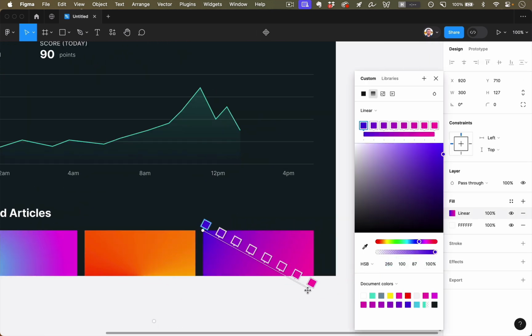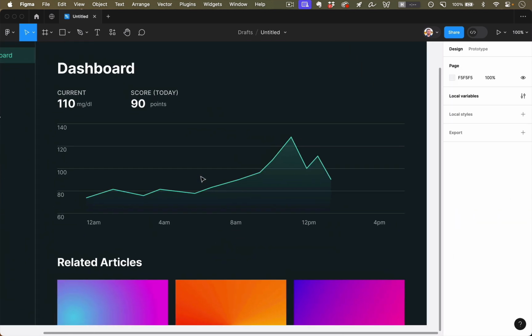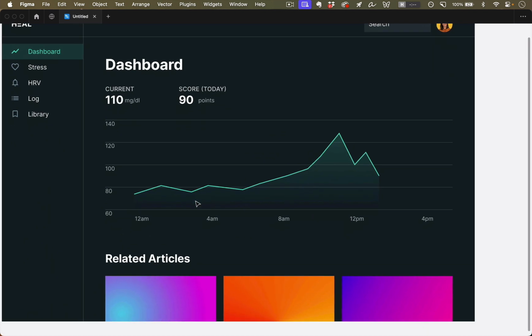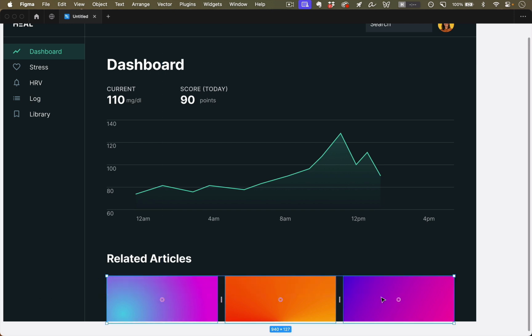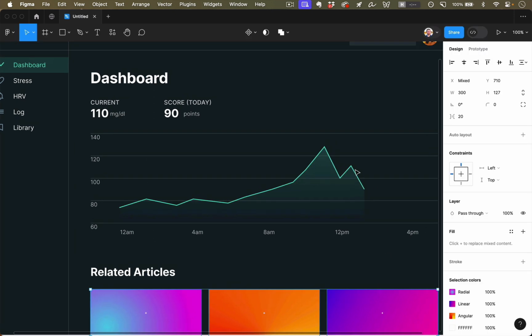Now with gradients, I can adjust the direction, do whatever I need to do to get it looking really interesting. But this is just a quick and simple way to really add some more interest to the color. Gradients are really handy for that.